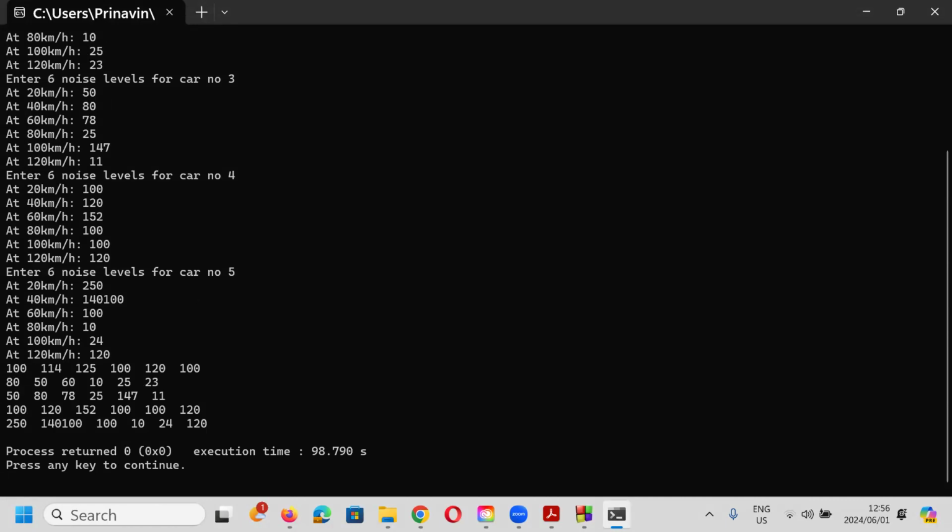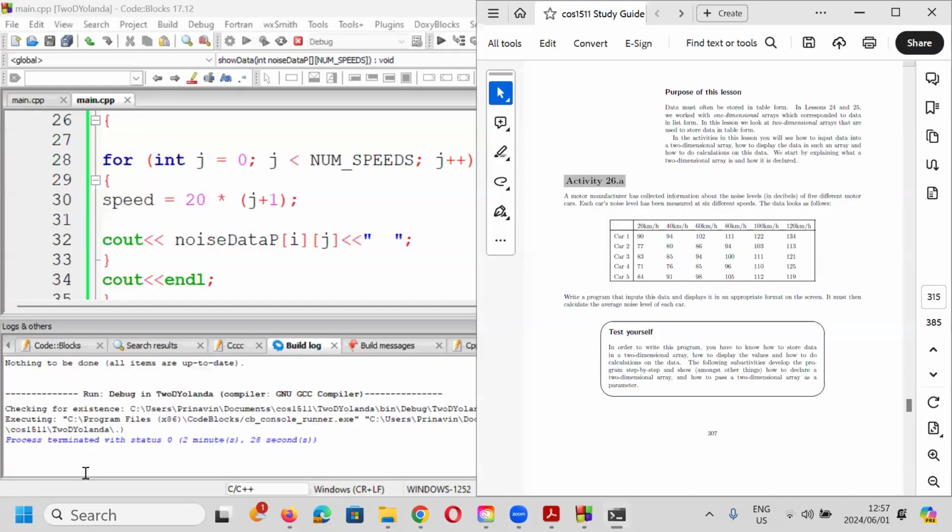I just wonder, can you see the booms? If you look at the row, the way it says enter 6 noise levels for car number 5, like at 40 kilometers, you put 140,000. So 140,100. Yeah. So now if you want to fix that, do you have to go and start over with car number 1? Yes. You have to start entering all over again because you must remember the way the two-dimensional array works, you enter it in terms of a row and a column, right? So you do it each one like that, right?